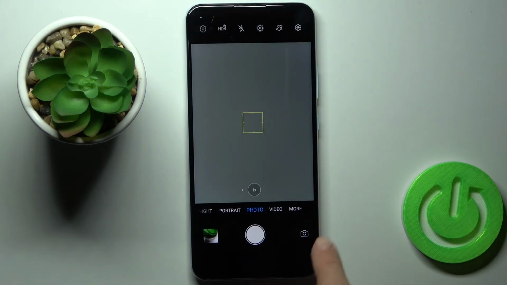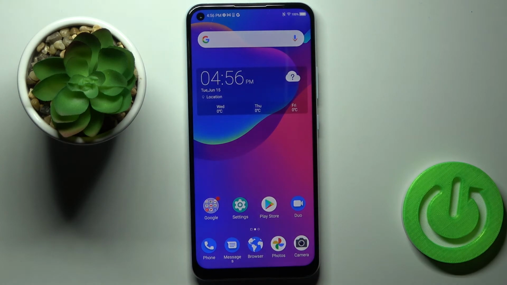So this is it. That would be all. This is how you can use camera timer, how you can make some delay with grabbing a photo.